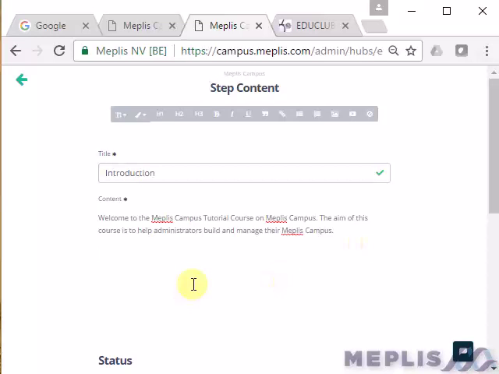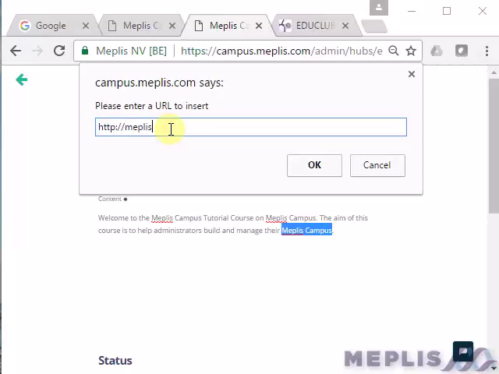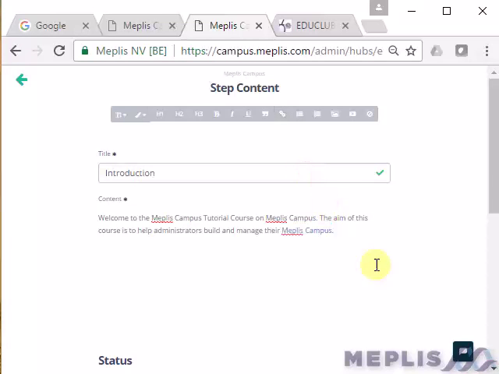You can also add colors here. You can also add external links here. So this is basically a blended content block. As an example, I can add an external link here and capture, for instance, Meplis Campus and send people that want to visit that to the external Meplis Campus page, so people can find the information there. You can see this immediately turns blue. So that's great, an external link has been added.